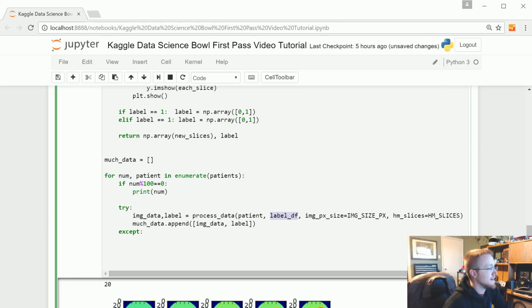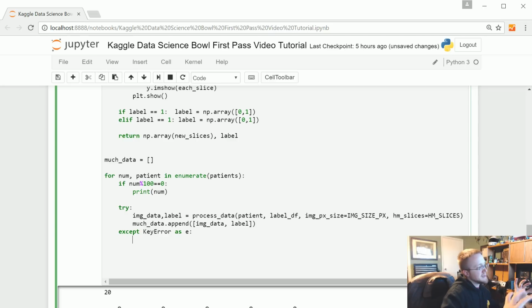And then what can happen is sometimes you won't have the label, because labels df, as it tries to find that, doesn't exist for some of the patients. So except, we're going to handle for a key error, which will happen if that patient ID doesn't have a label that we know of. So we'll just handle for that, and we're just going to say print this is unlabeled data. We don't want to train on unlabeled data.